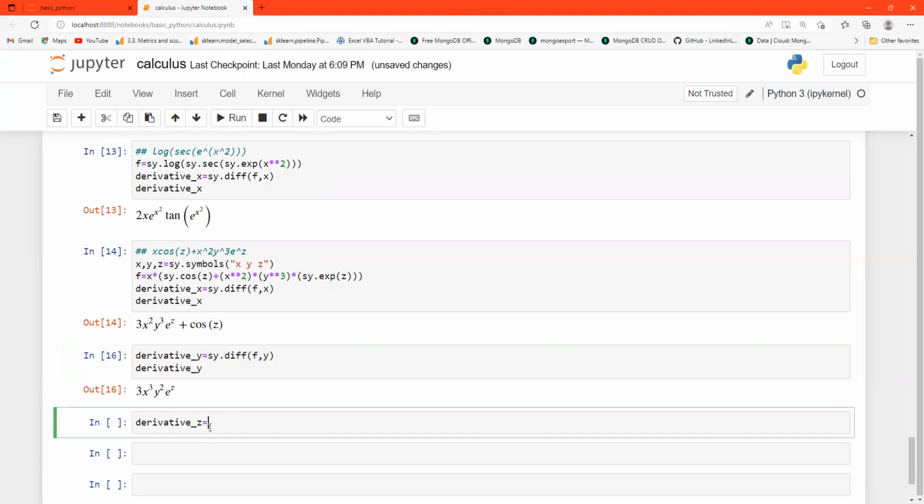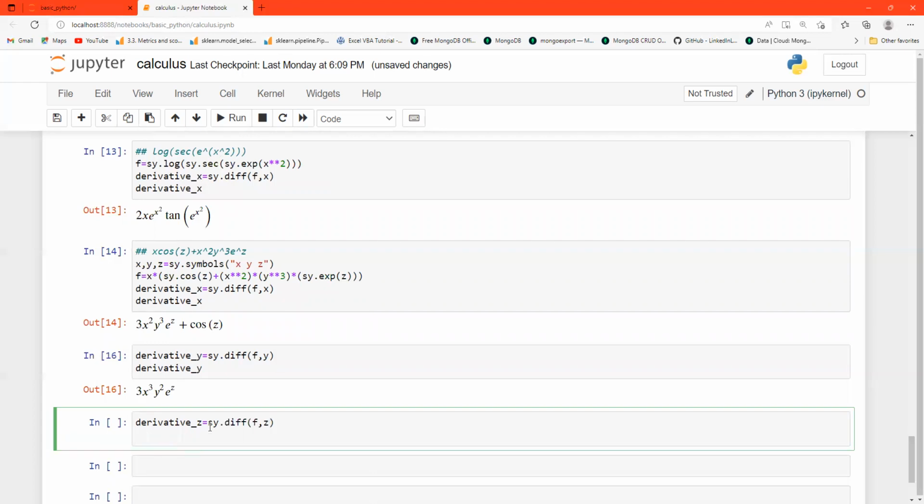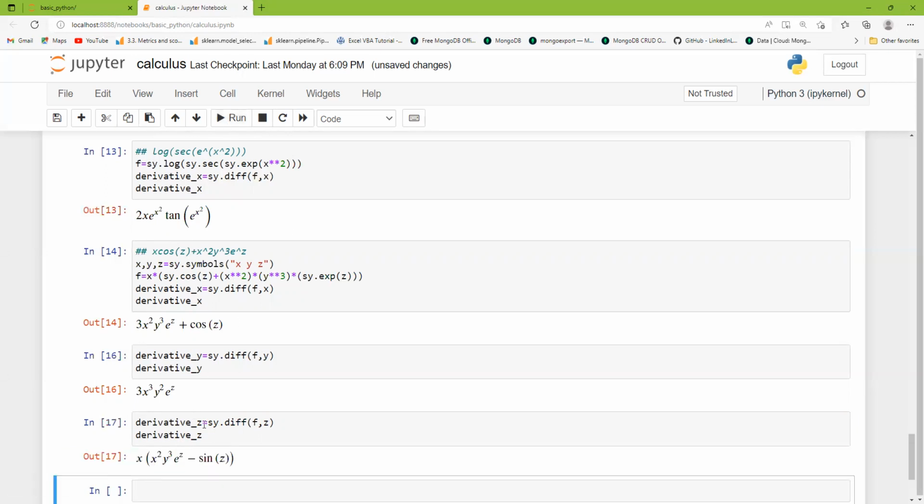So for z, you have to give sy dot differentiation of function f with respect to z. So give the variable, change the variable to z, and right here also instead of x, z. Yes, and let's run it. So you will get the derivative of the function with respect to x, y, and z.